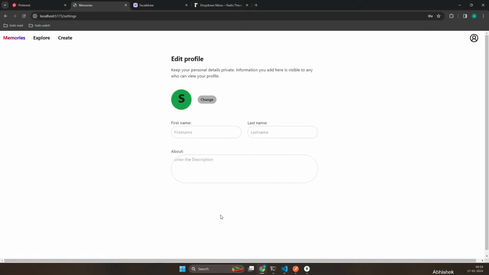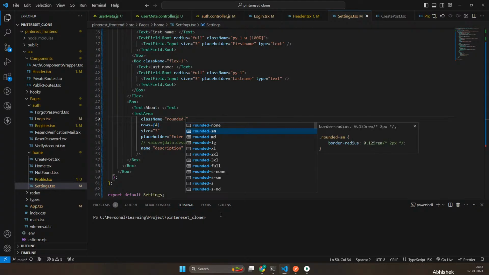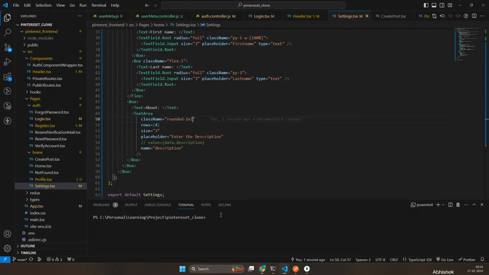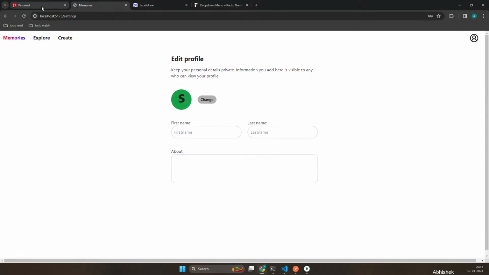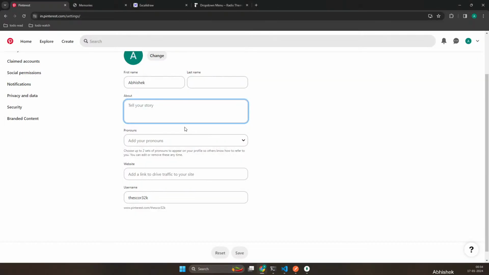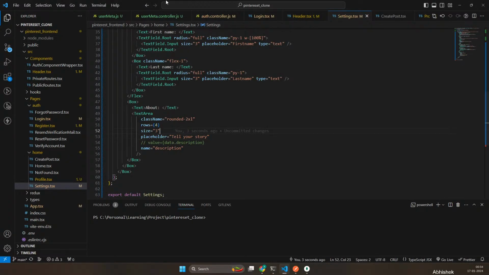Rounded will be LG. Excel will work. To Excel will not have any placeholders. Okay, tell your story I can add. This will be tell story. Stories or story. And for first name and last name, they are not having any placeholder.